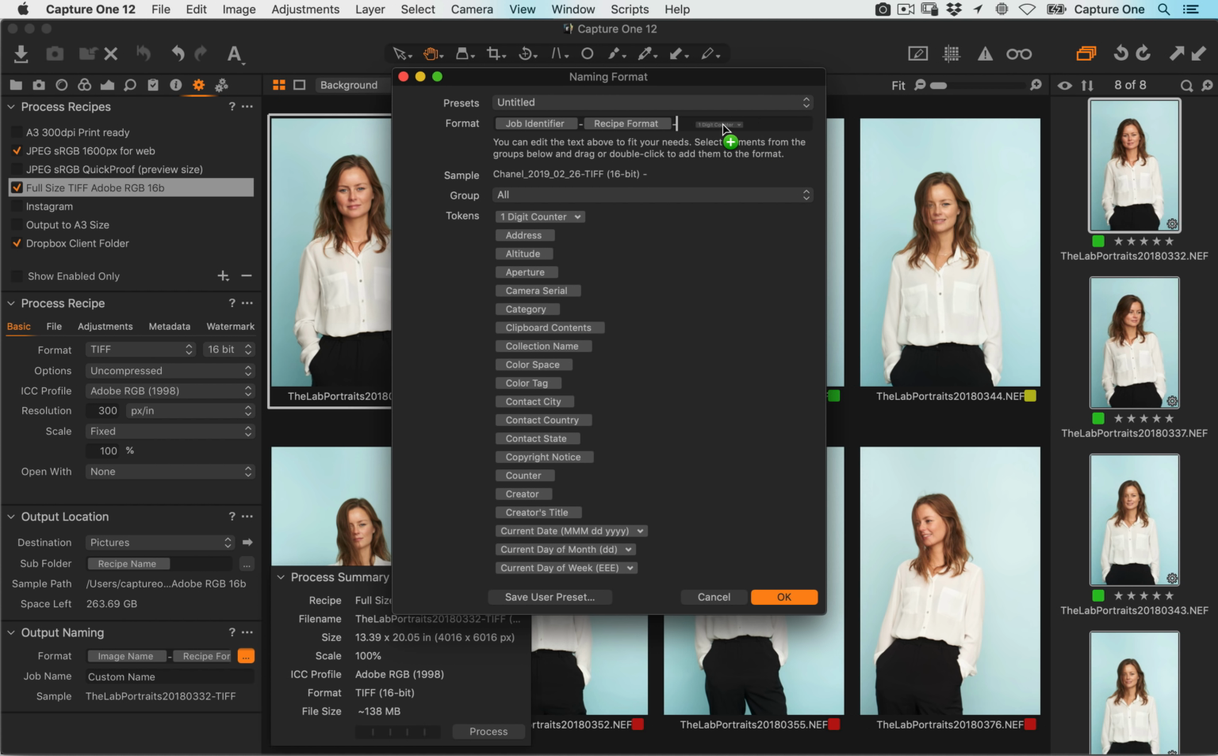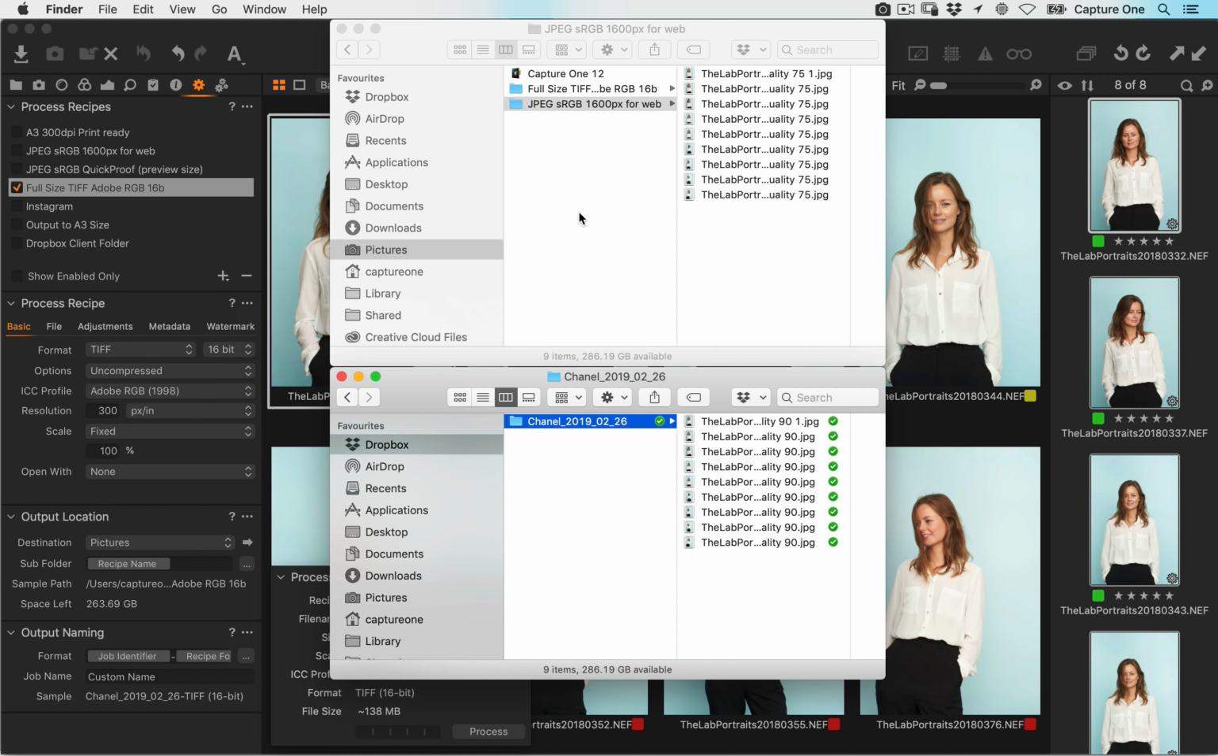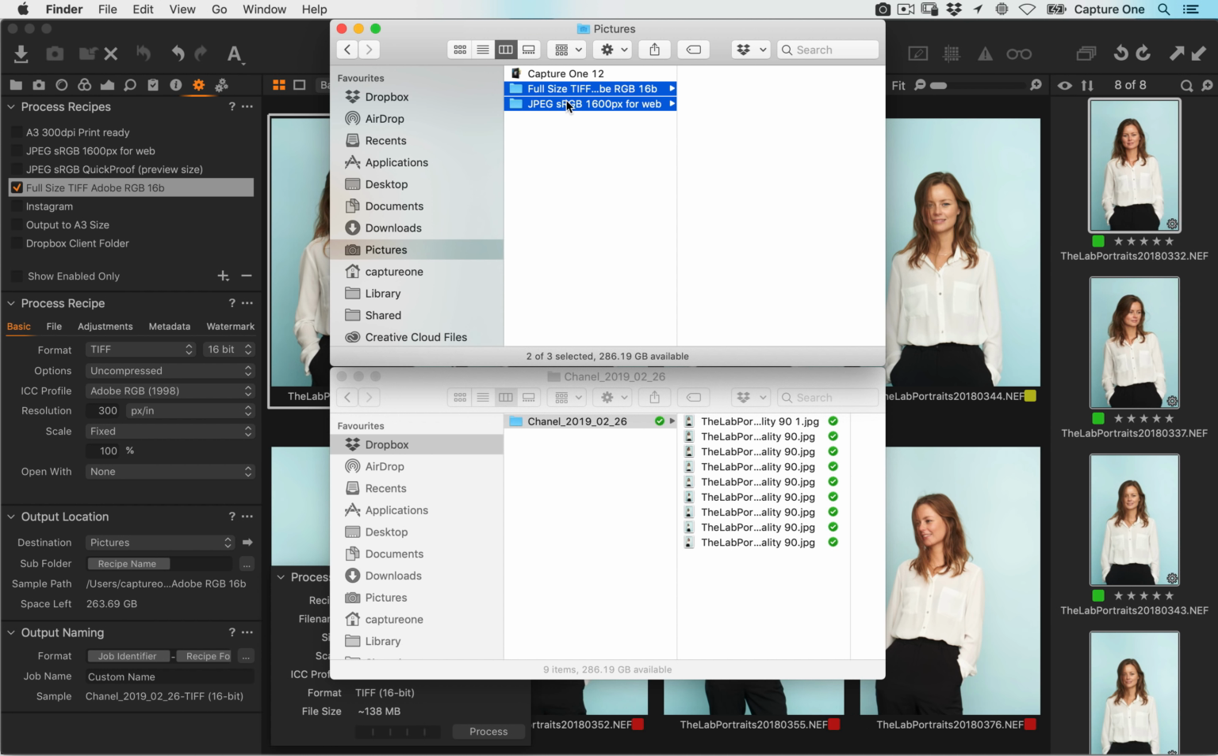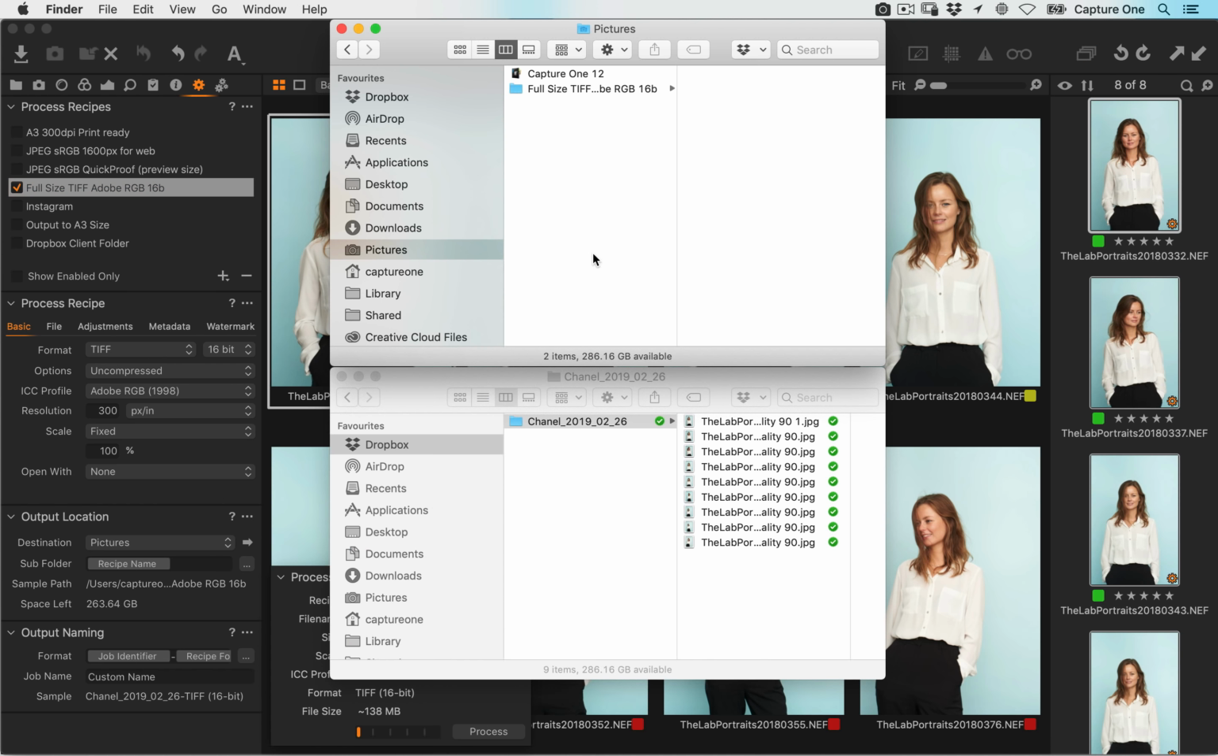See, 1-digit counter. 1 digit won't give us many shots, so let's change that to 3. So now we've got job identifier, recipe format, and a counter, like so. Probably 4 would be a bit more realistic. And we say OK. So let's just process everything out once more. So now that's going to go into my pictures folder. Let's just clear out pictures. Like so. So let's hit processing again. Process. So now we've got it numbered like this.